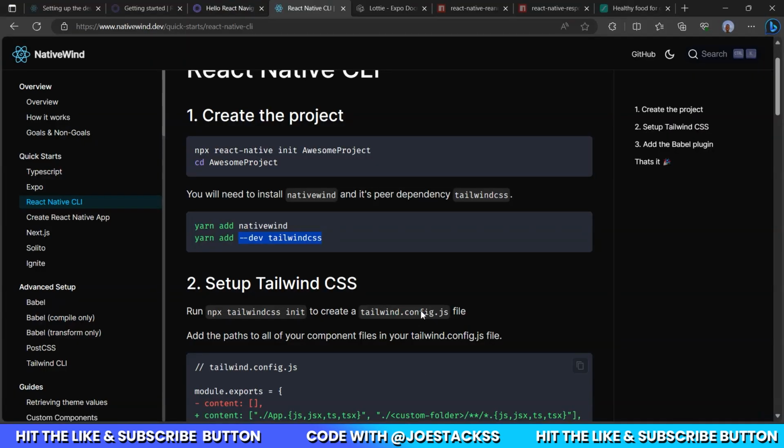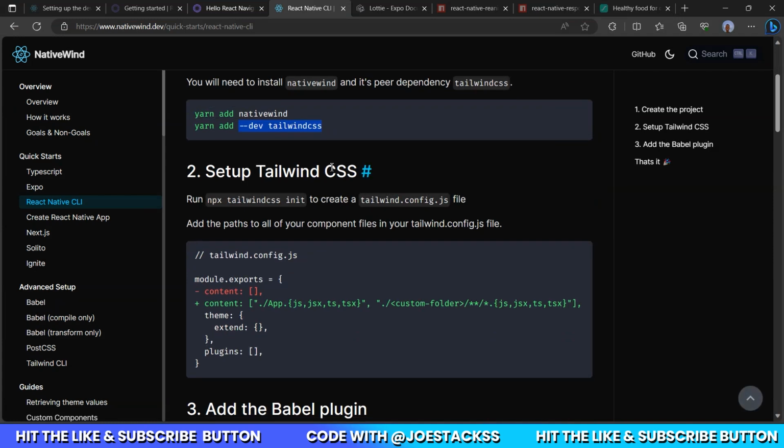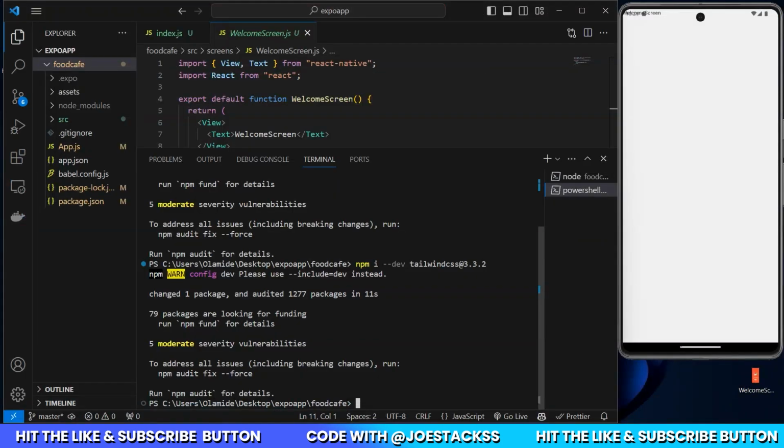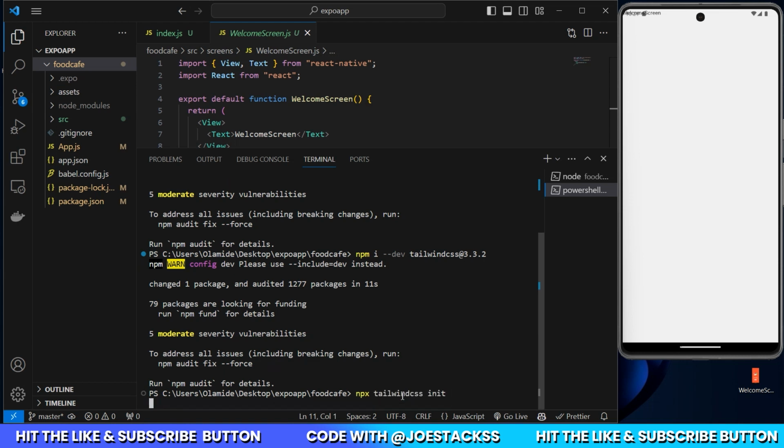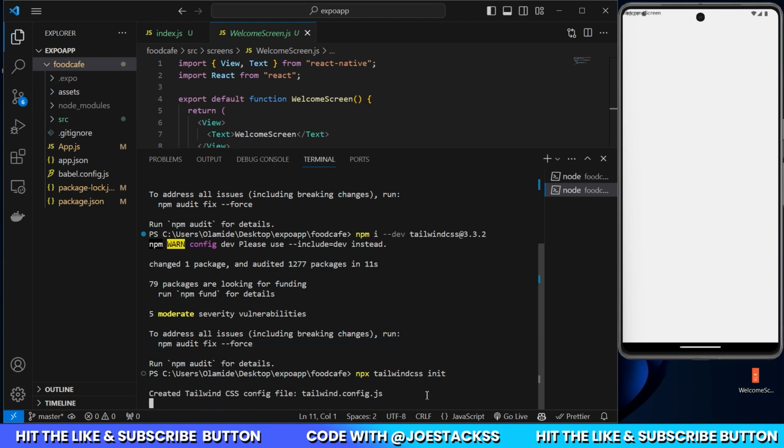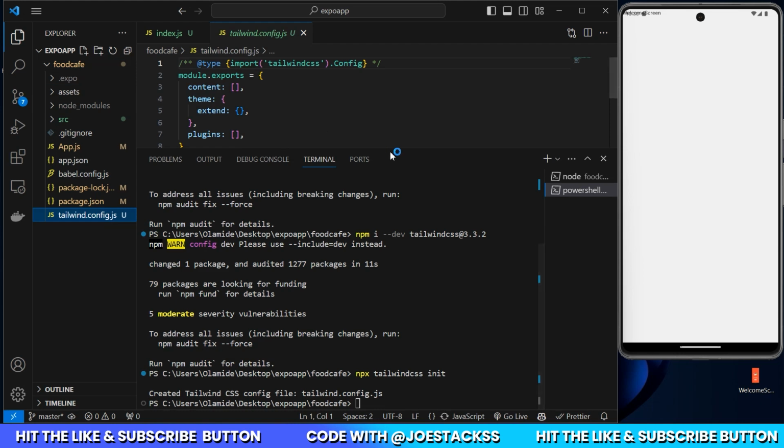Head back to our browser, scroll up, and the next thing we have to do is set up Tailwind CSS. To do that, you're going to copy this code, go back to our terminal, and this is installed already. So we want to set up the code, paste the code you just copied, click on enter. It doesn't matter if you are installing just Tailwind CSS, it doesn't need a version number here. Great, you can see our tailwind.config.js here.